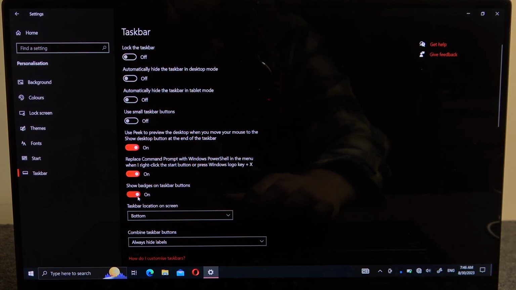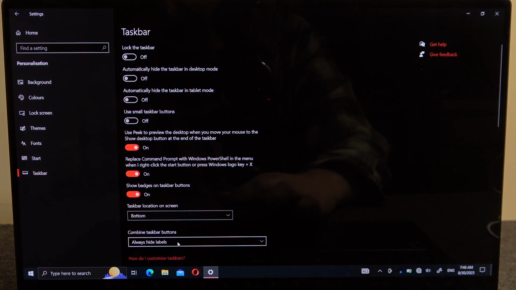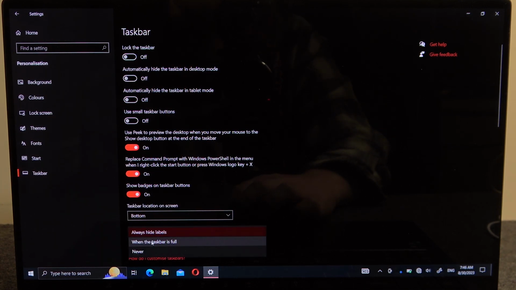Then there's show badges in the taskbar, and when you activate it or deactivate it, I'm not sure what it does, but it should show you the badges. And then there's taskbar location on the screen. We can change it to bottom, left, right, or top. Combine taskbar buttons: always, hide labels when the taskbar is full, or never.